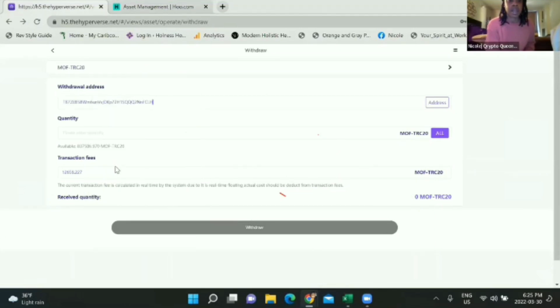Now, always copy and paste your deposit addresses, your withdrawal addresses, whatever it is that you're sending money to. Never ever type it out yourself. You will make a mistake and then you will lose your funds. It is imperative that you always copy and paste.